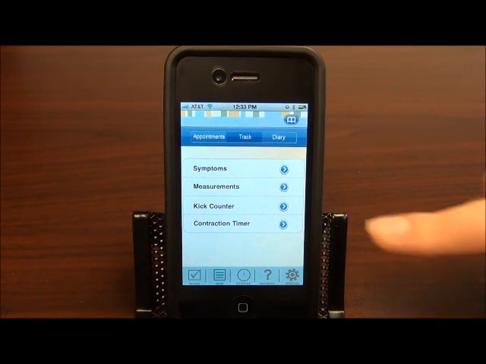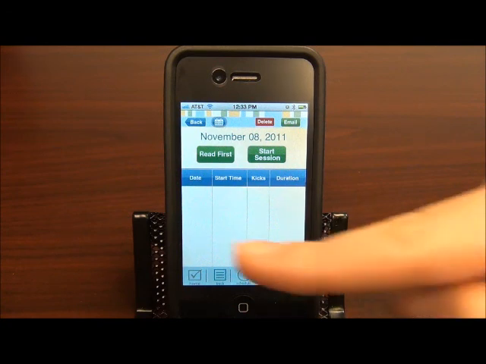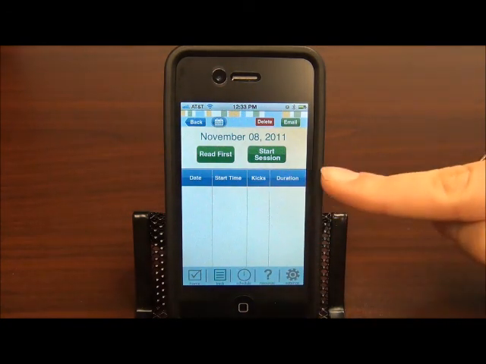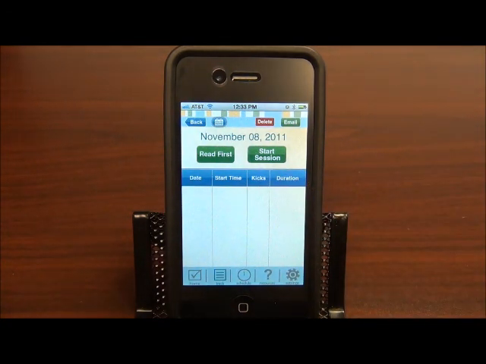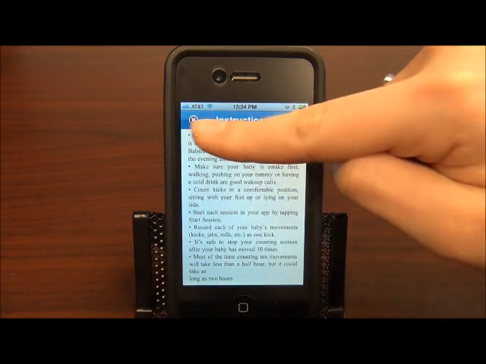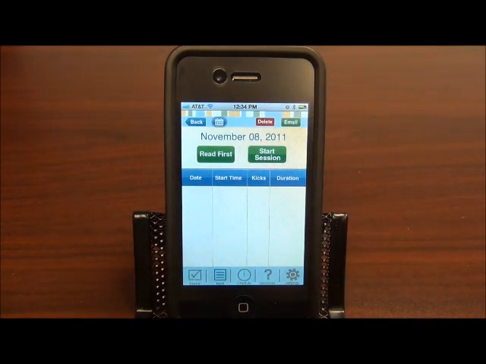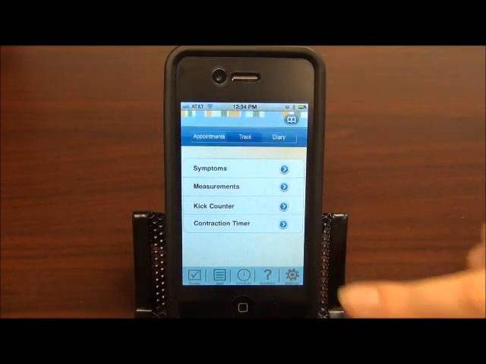To make counting your baby's kicks easier, the app has included a tool which will log the date, start time, number of kicks, and duration of kicks in an easy-to-read table. For detailed instructions on how to use this feature, tap the Read First button. You can conveniently email your kick count reports by tapping the Email button in the upper right-hand corner. If a kick was unintentionally logged, you can delete it by tapping the Delete button in the upper right-hand corner. Now let's go back to the menu for the last tracking item.